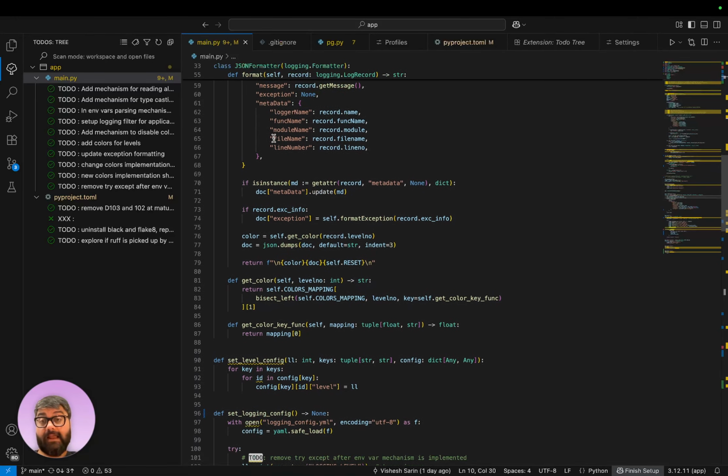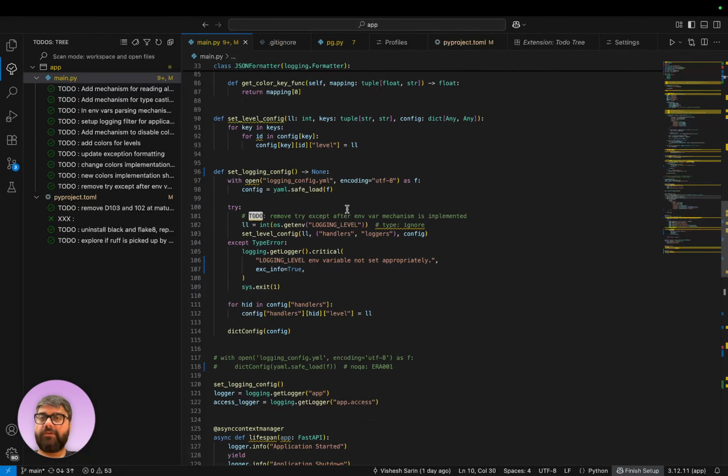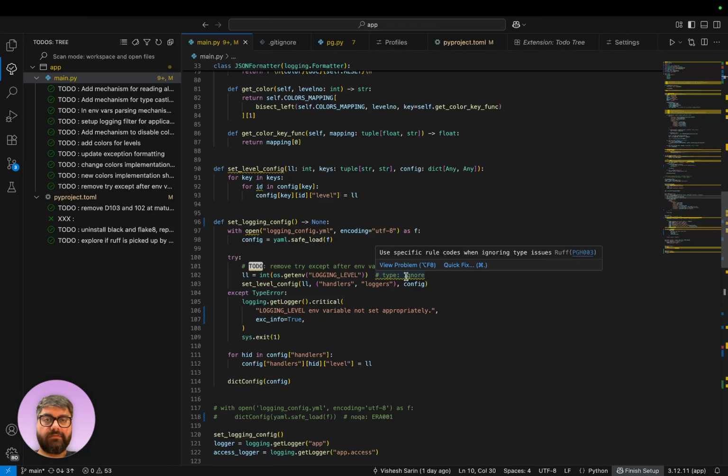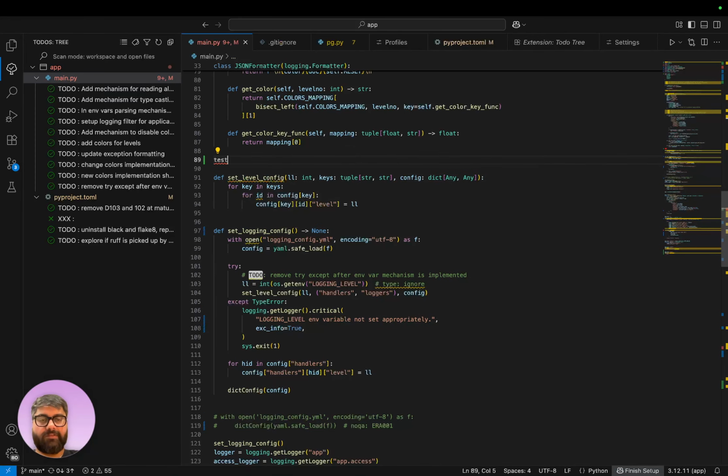So yeah, anyways, I love RUFF. It's pretty great. I do want to get into, what is this? Use specific rule codes when ignoring type issues. Oh, Jesus, man, they're really insane in the membrane. I want to see what, because one of my annoying complaints about Flake 8 is that, oh, what is this? Why is this highlighted? Okay.